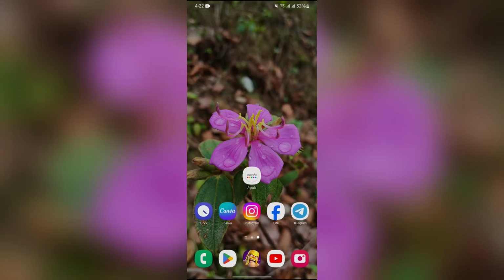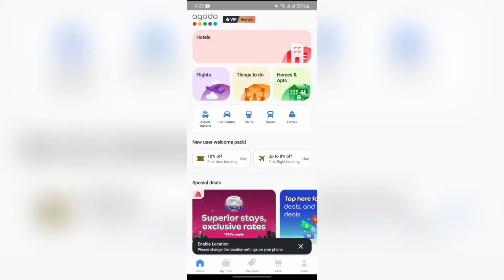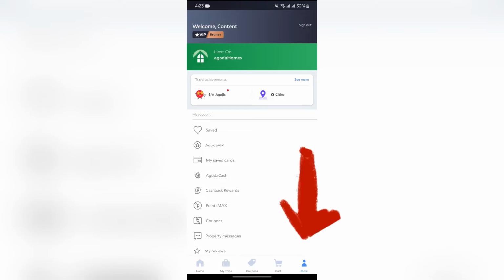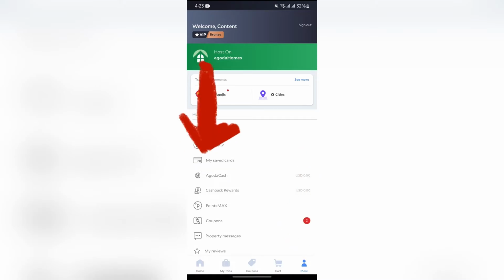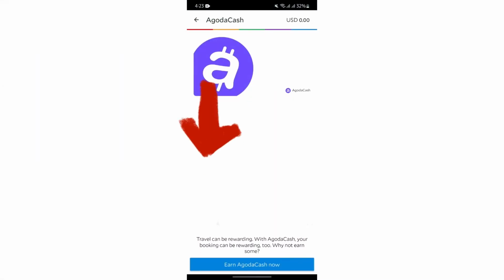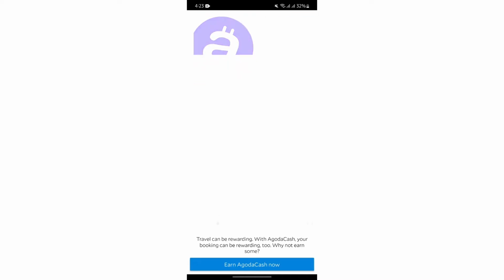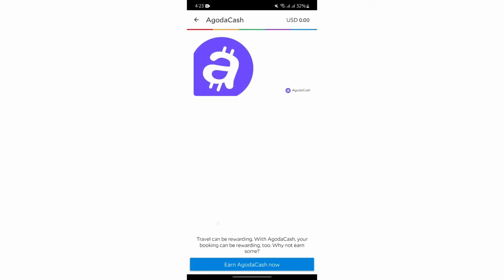Now, in order to transfer your Agoda cash to bank account, you just simply have to open your Agoda application at first, and after opening the application, tap into this more button, and from there go to Agoda cash option. And now, if you have earned Agoda cash by using the Agoda application, you will see all of your acquired cash into the top right corner of this Agoda cash section.